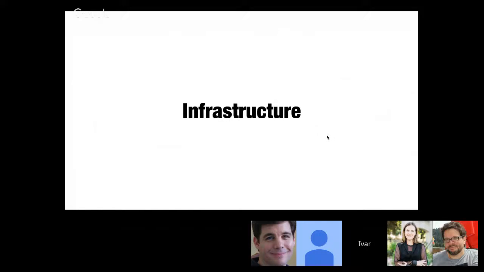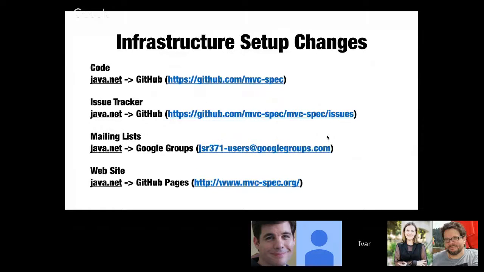So I'll talk a little bit and show what we've done on the infrastructure part. We have actually been on GitHub for quite a while, and the MVC spec organization on GitHub is a direct replica of Java.net, so the latest code is there. So there's actually no work involved in transferring from Java.net to GitHub. We're already there. What we will do is migrate the issues from Jira on Java.net to GitHub issues. And we have tried out some migration scripts there, so it looks good.